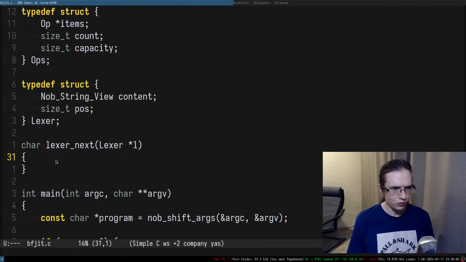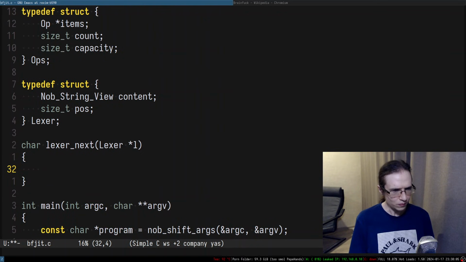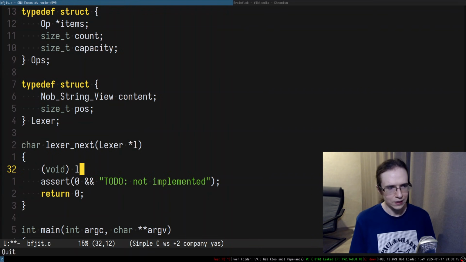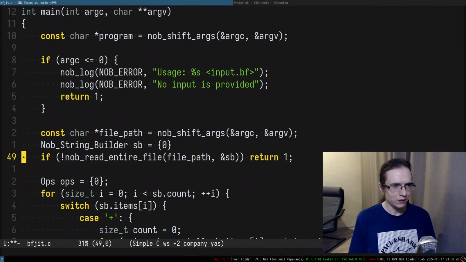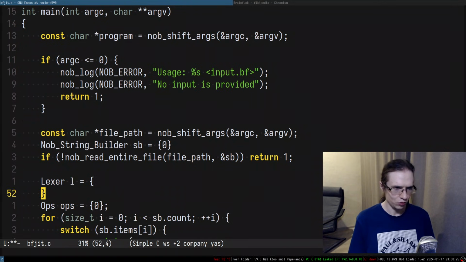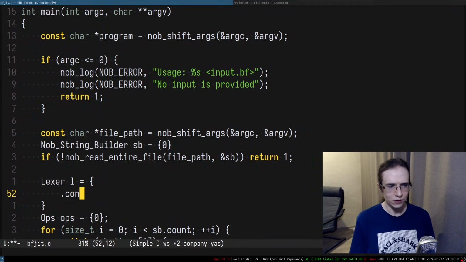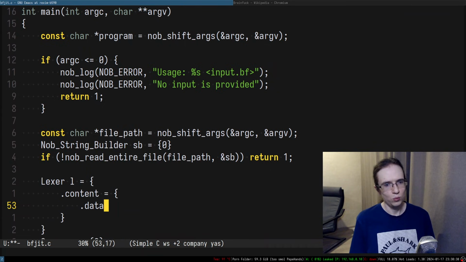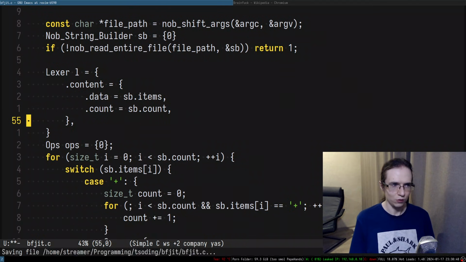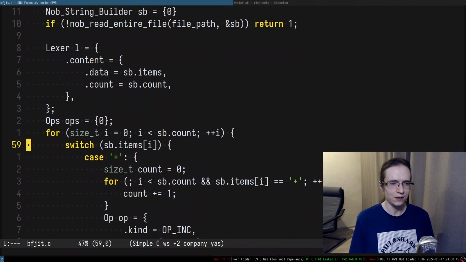So maybe we can even do something like this. Assert to do not implemented, and here we're going to just return 0, and this one's going to be void L. And after we read this entire thing, we can just create a lexer. So a lexer is going to be content, which has the data, and the data is SB items. So this is SB items, and the count is the count, and the position is, of course, going to be 0. So that should be enough for the lexer.